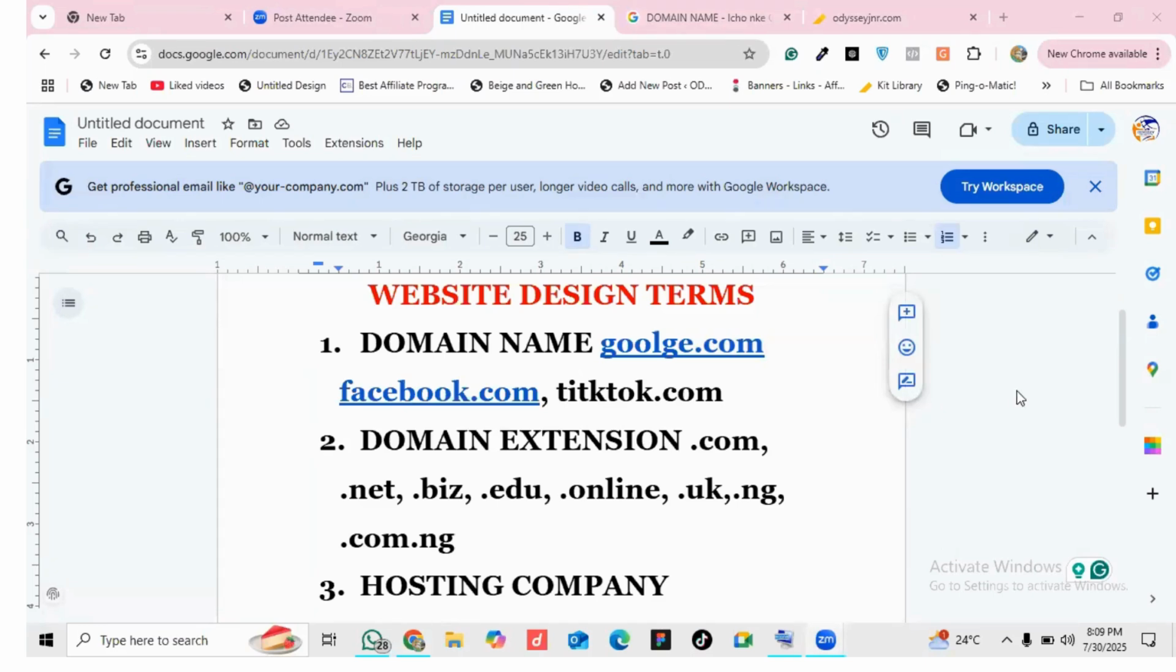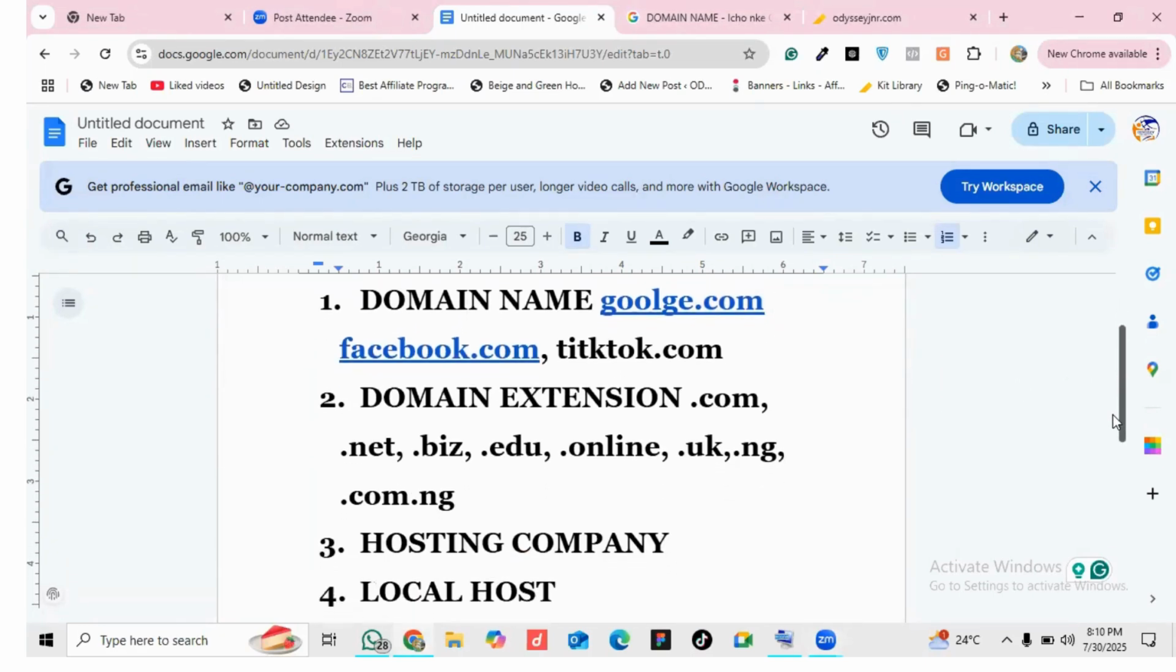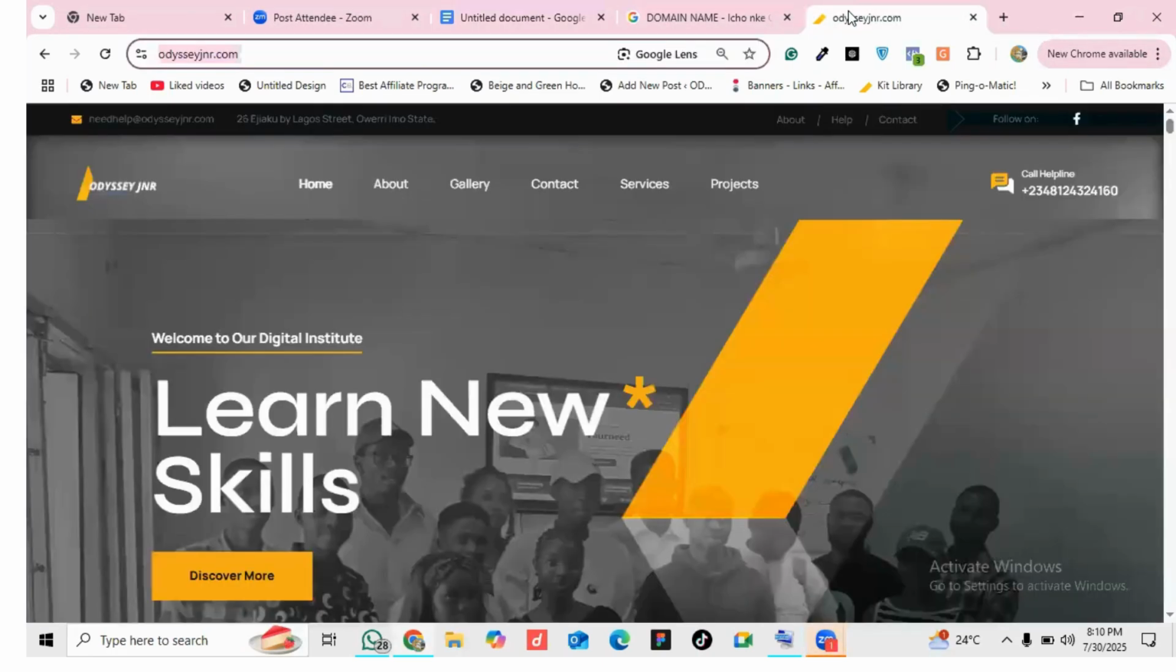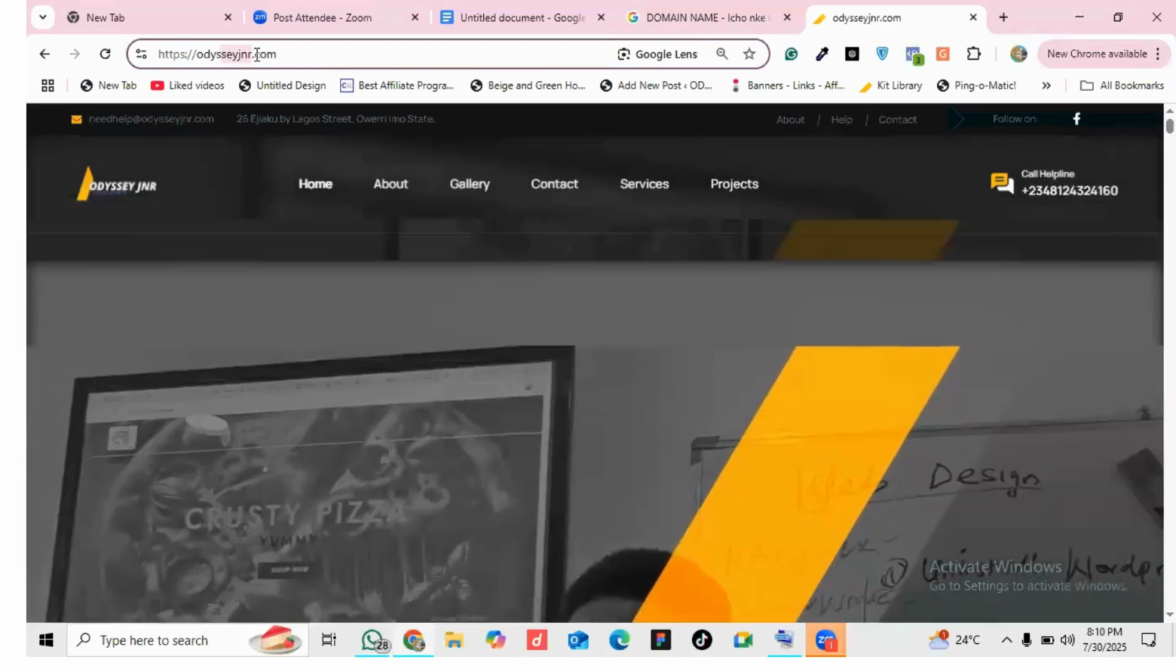Okay, so I said what? The first thing I said was domain name. Domain names are the name of the website. Then domain extensions are the acronyms that come after the domain name. So if you want to have a website, you first choose the domain name and then choose the acronym that comes after the domain name.